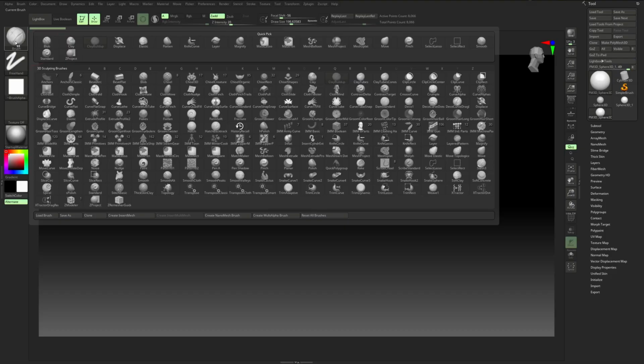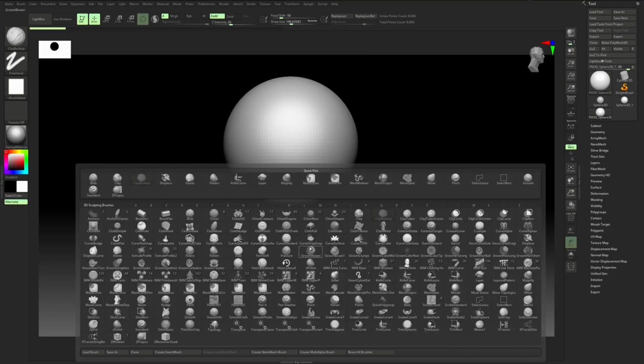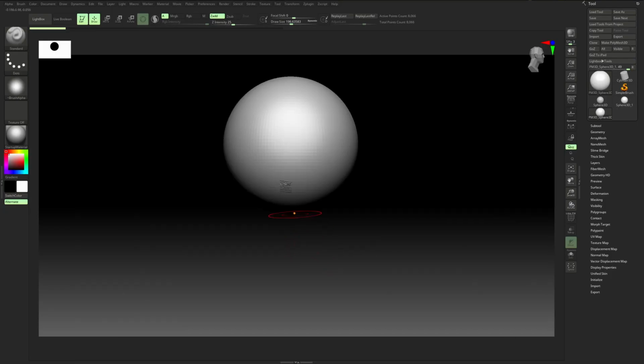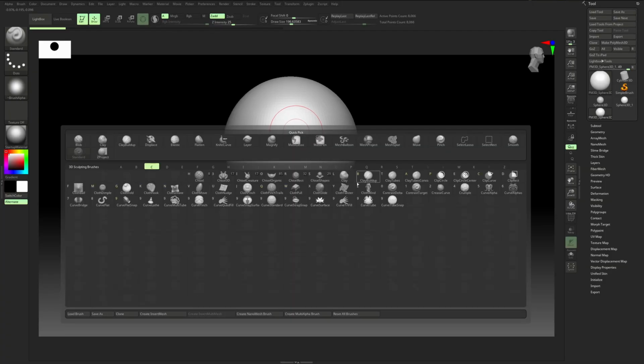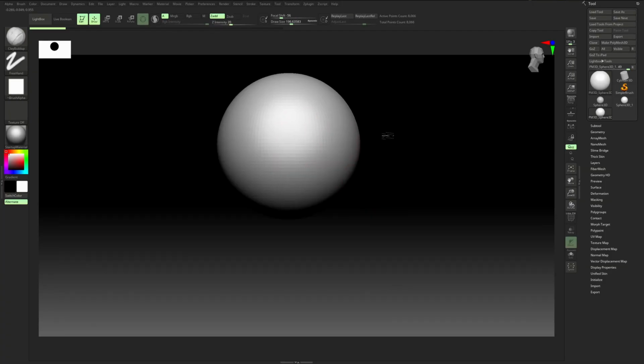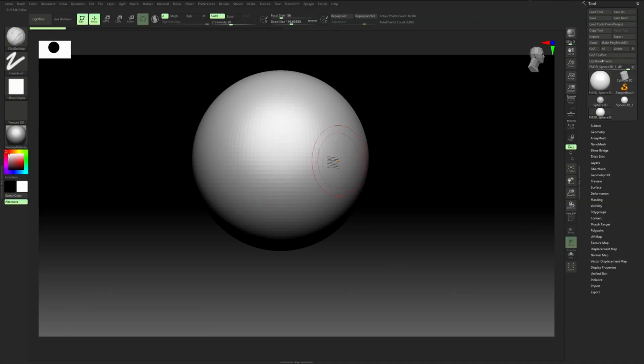And these are most of the brushes that I'm going to use. For the standard brush, I'm going to use B, S, and T, which is going to select the standard. For clay buildup, it's going to be B, C, and B. So these are the shortcuts I'm going to use in this session.